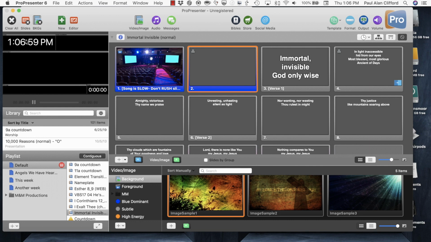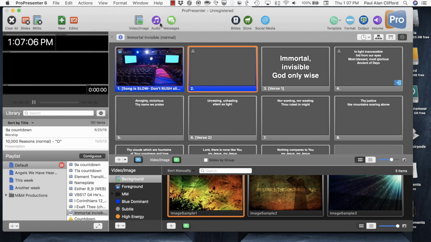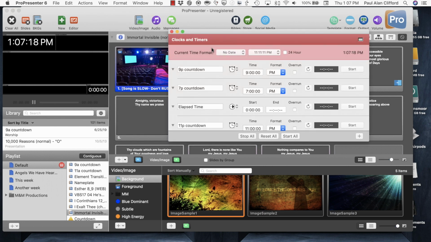So how did I get the seconds to show up? Well, it's actually pretty simple when you know where to look. So let's go into View, Clocks and Timers, or you could do Control C. That's on the ProPresenter 6 keyboard skin as well. So either way, you'll notice right in this section, which you may not have paid any attention to whatsoever before, it shows you how to do this.